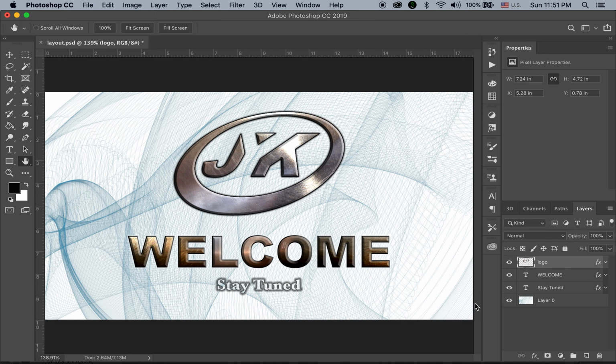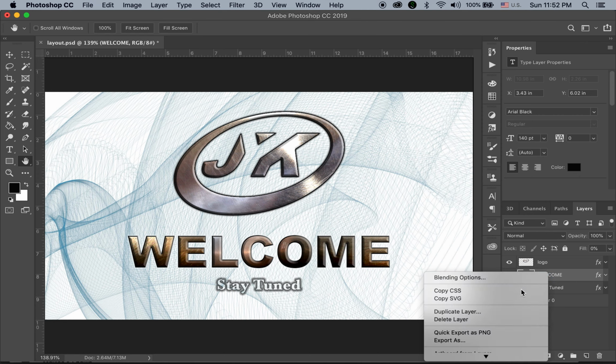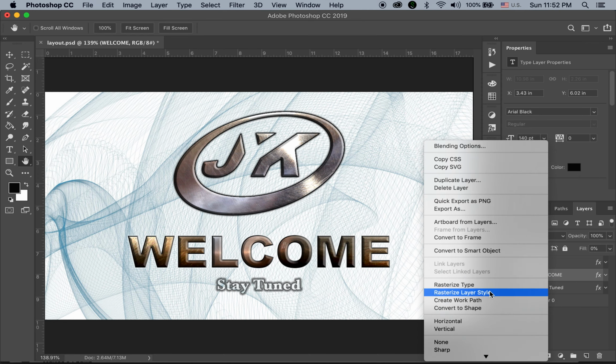Okay, so first we're going to create the bouncing effect of this welcome letters, WELCOME, 7 letters. Before we do that, we will have to separate each individual letter into individual layers so we can animate them, each letter, one by one. So select your welcome letter text layer, hold down Control or right click, and choose rasterize layer style because I applied some layer style on it.